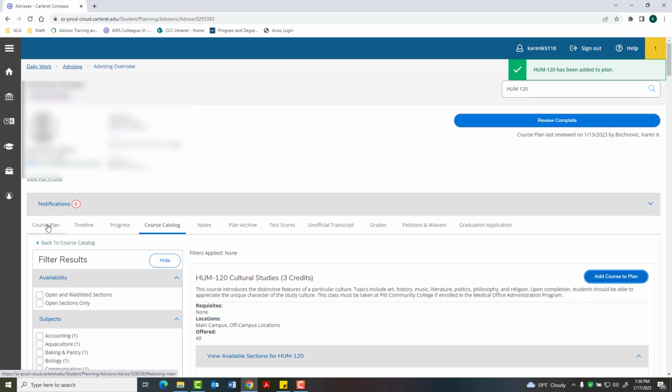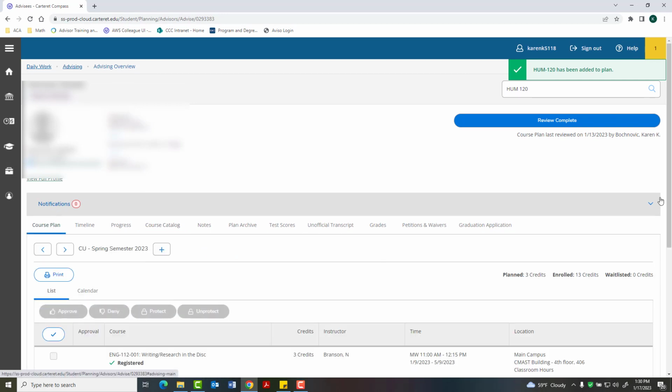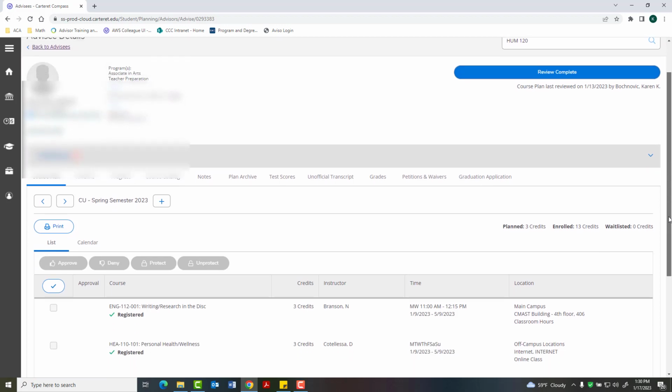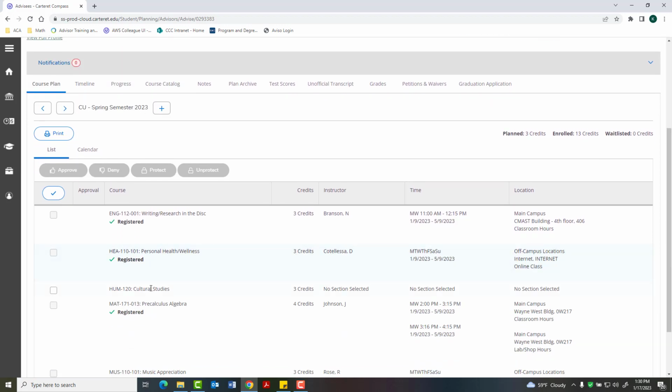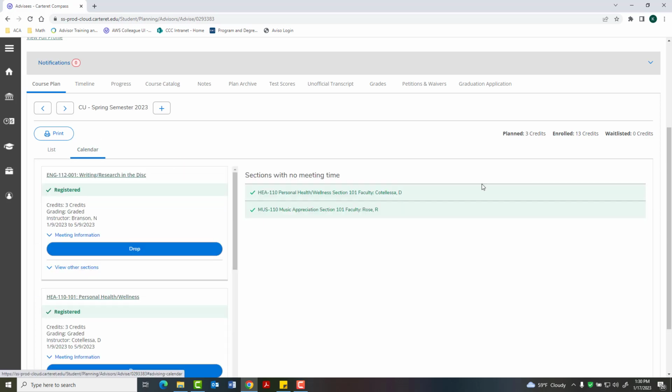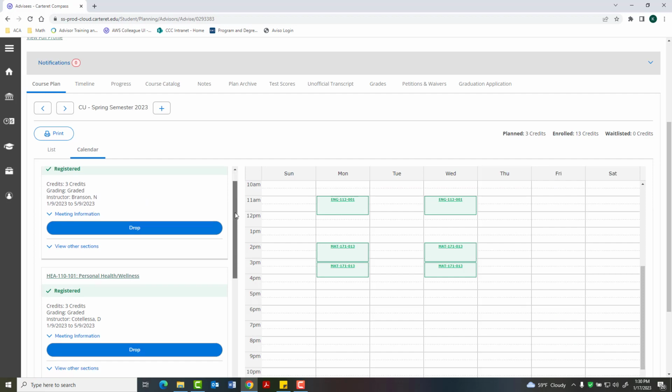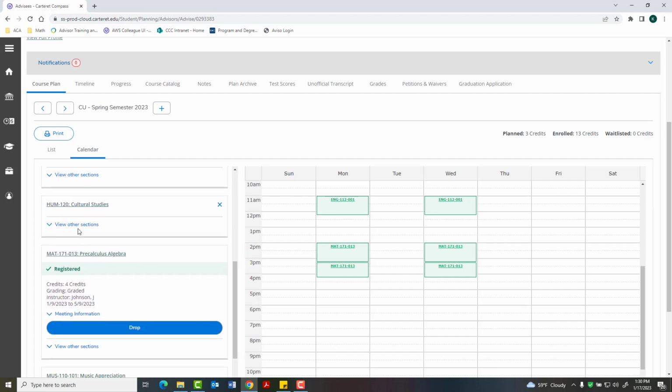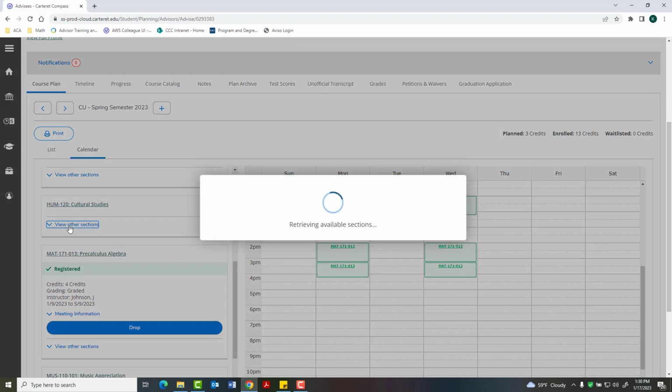And then if you go back to the student's course plan, you will see here that course that I added. Again, I didn't choose what section this time. The easiest thing to do is to go to the calendar view and then scroll down to the course that you added, and you can hit View Other Sections.